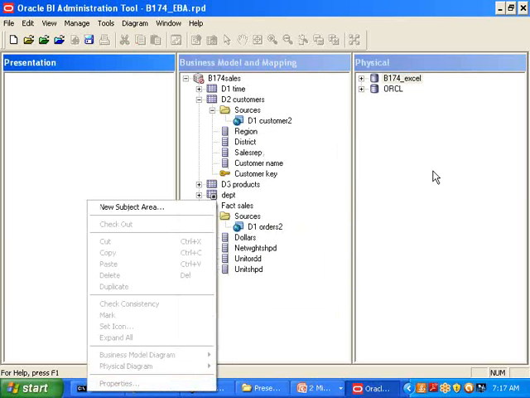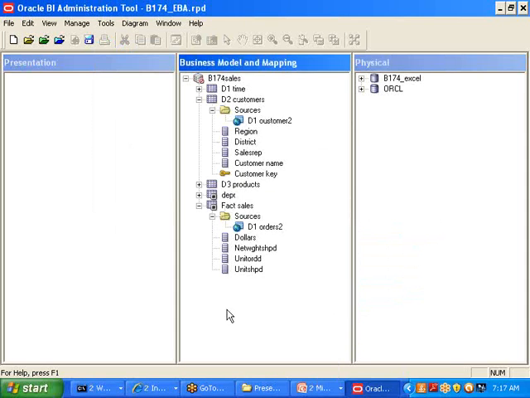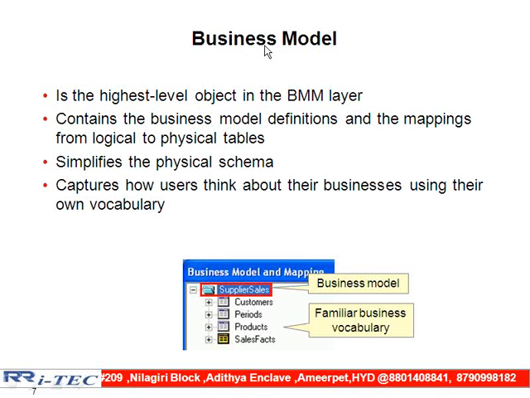Subject area. So in each and every layer we have one biggest object, called the data source. Next, business model. Next, subject area. These are the biggest models. Here also we are saying the business model is the biggest object, the highest level object in the BMM layer. Next, it contains the business model definitions and the mappings from logical to physical tables. Yes or no, sir? Each and every logical table is surely depending on a physical table. Now, it simplifies the physical schemas.